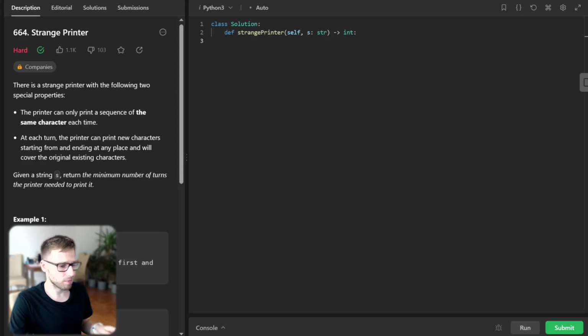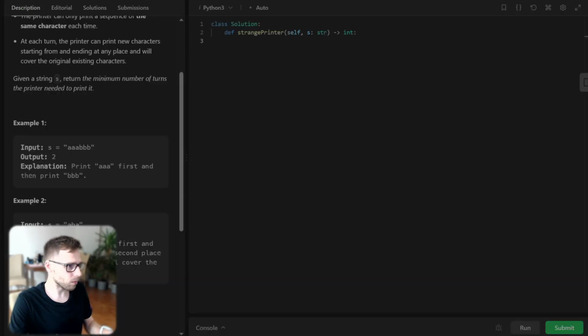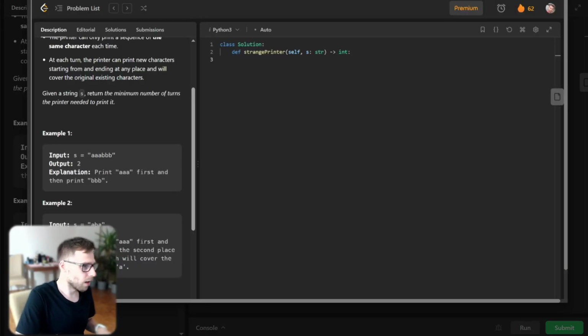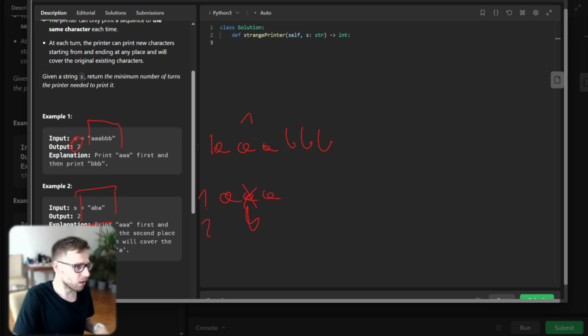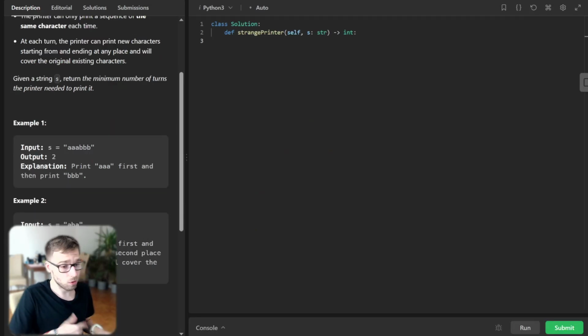So let's see some examples. We have a string, for example, AAABBB, and the output should be 2. This is because we can print 3 times A and then 3 times B. The second case is also really interesting because we will use it in our dynamic programming. We can print 3 times A and then overprint the letter B, so A becomes B. Here is one turn and here is the second turn. So both cases need to return 2.